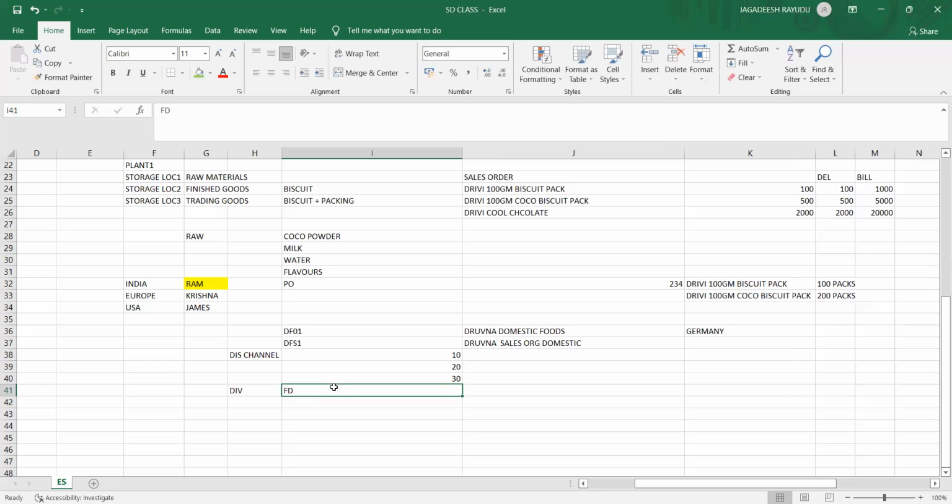Like you can create it in your company. You have, say, 4 divisions. One is for ice creams, one is for biscuits, one is for chocolates. You can separate the divisions also, cocoa powder or something like that. You can divide the divisions.